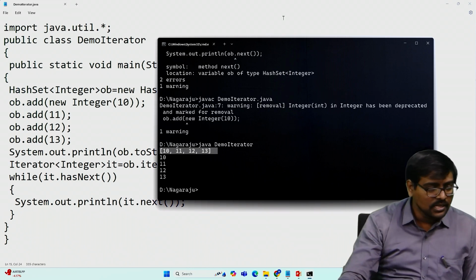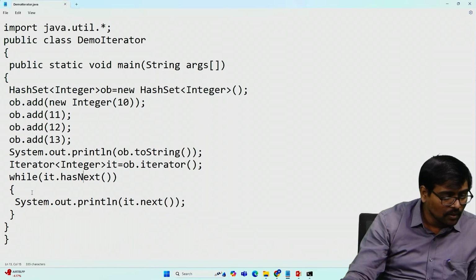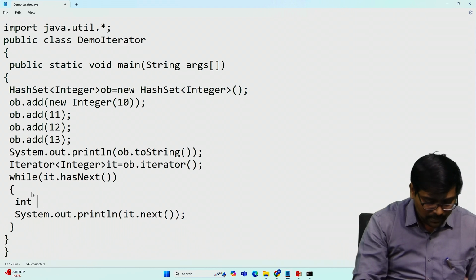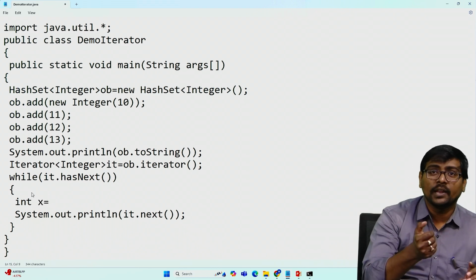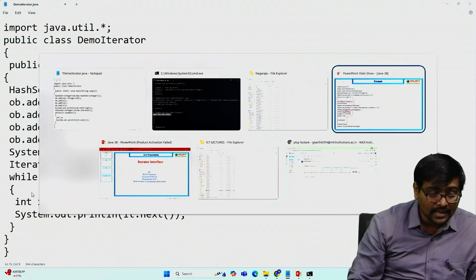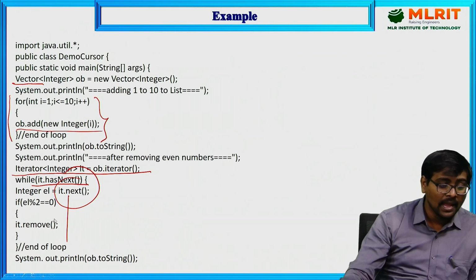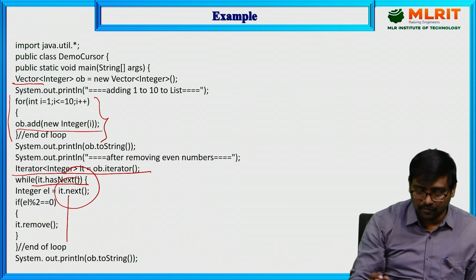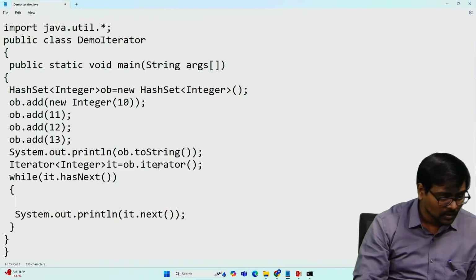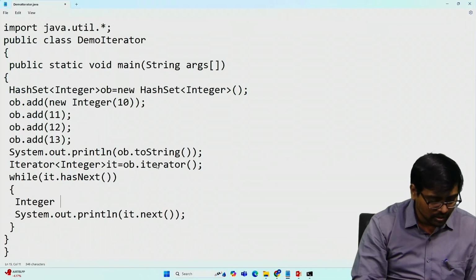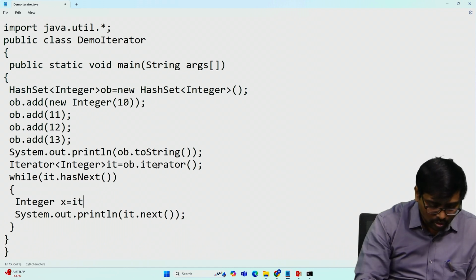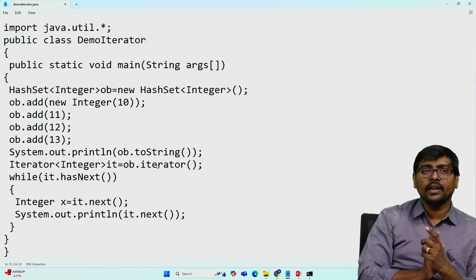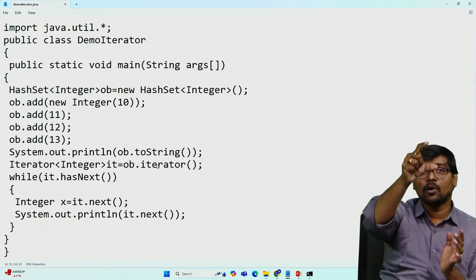Not only this, here you may want to add something. Suppose you want int x equal to whatever, you can take the element like this. In my example, I am taking element by element and performing the operation. Suppose everything is an object. So Integer x = it.next(). I am taking the element among the 4 elements.